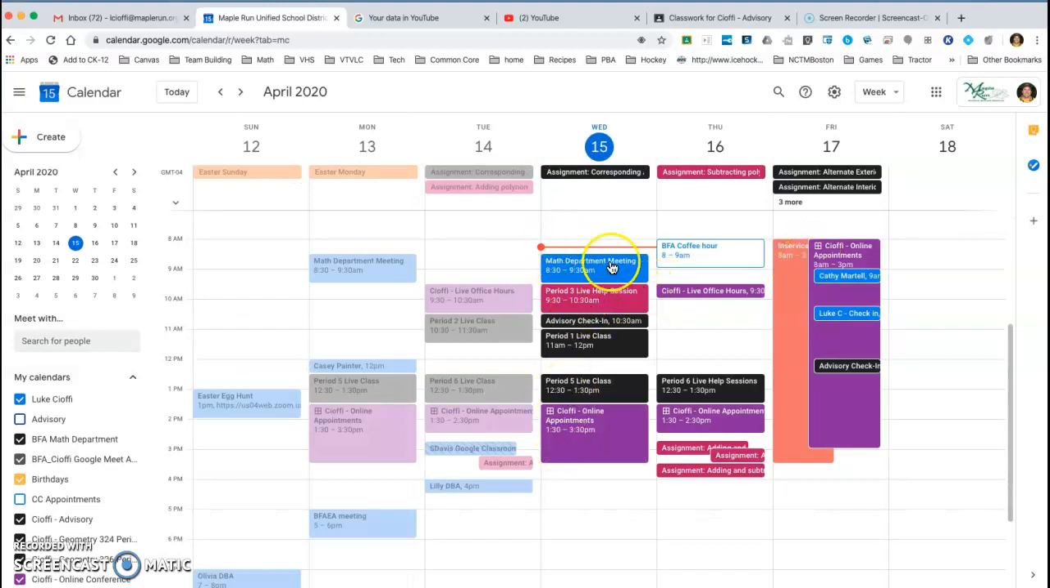So today, this is the day I have a math department meeting. This is my period 3 live help session, advisory check-in. Then I have period 1 class, and these are all linked. The black and the red are linked to my classes.